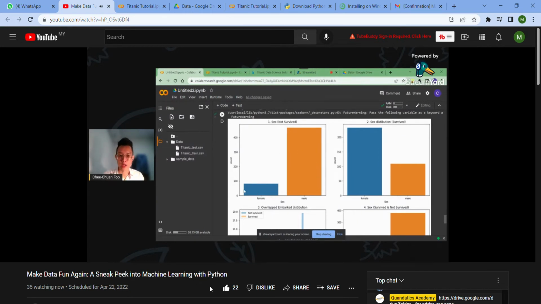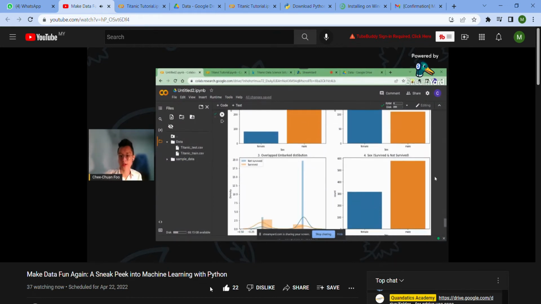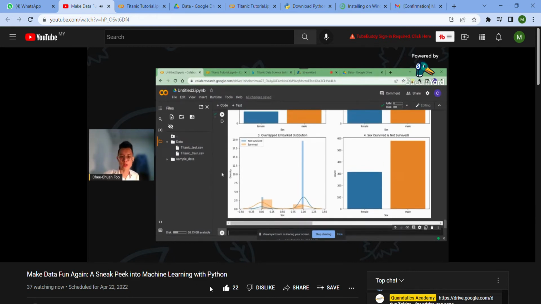You see, I have 100 female that do not survive, but for those who survive, I have more than 200 of them. Okay, can you see the obvious difference? Ladies first, that's why they survive more. Per male, more than 400 of them do not survive, around 100 of them survive. Okay, then we can compare with a distribution plot. You can see obviously this is much higher, and then it becomes lower when it goes to male.